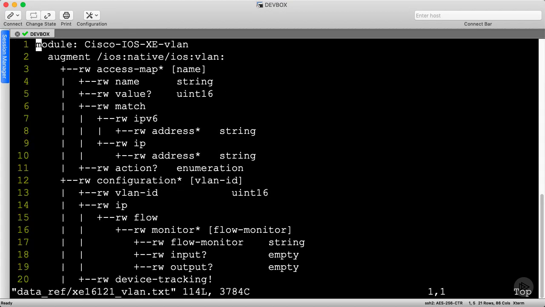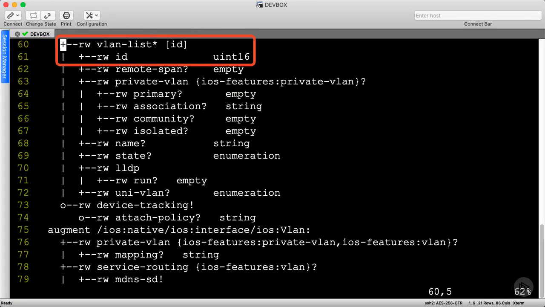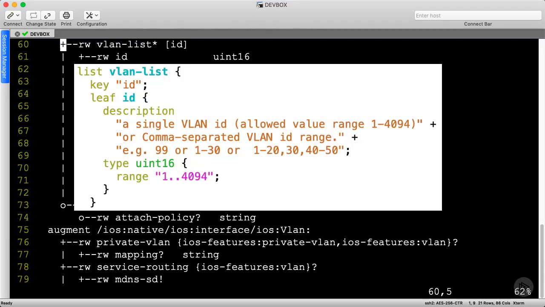To configure VLANs, we need to find the VLAN list. It's contained under the IOS native and VLAN URL, so let's jump down to it. The key of the list is the VLAN ID, which is an unsigned 16-bit integer. The network engineers out there know that VLAN IDs only go from 1 to 4094, not 0 to 65535. Checking the Yang model, we can see that a range constraint has been applied to ensure only valid VLANs are entered. We discussed this in greater detail in a previous course, but I wanted to refresh your memory.